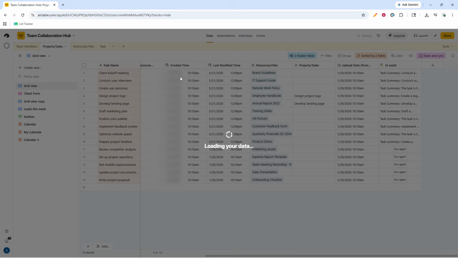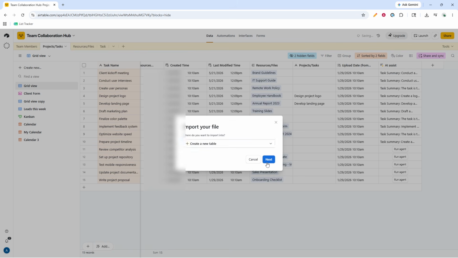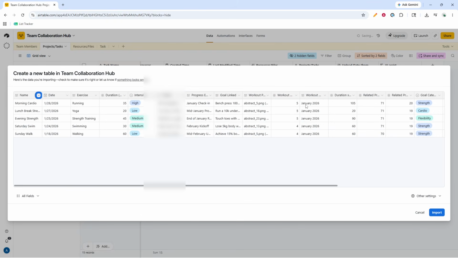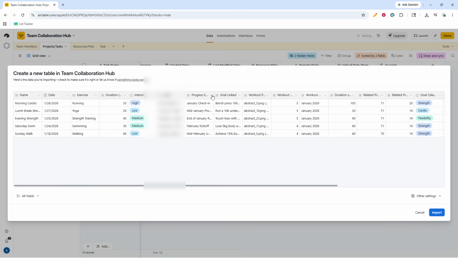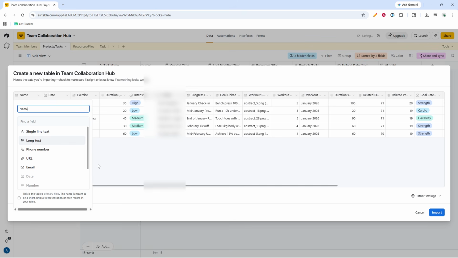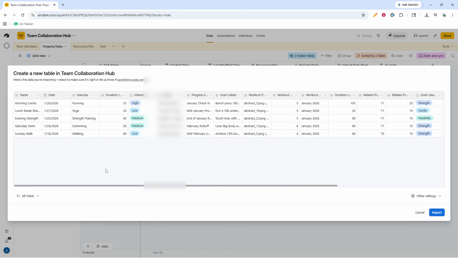Before importing, carefully review the fields. Airtable will preview how your spreadsheet columns will become fields in your table. Make sure column headers look clean and descriptive, and check that the primary field, the first column in the table, contains unique, identifying values like names, IDs, or titles.